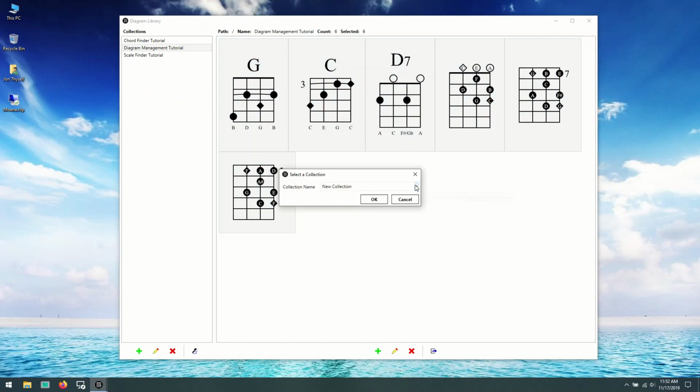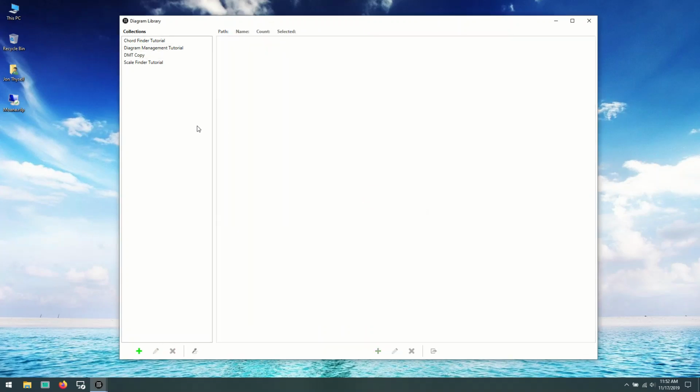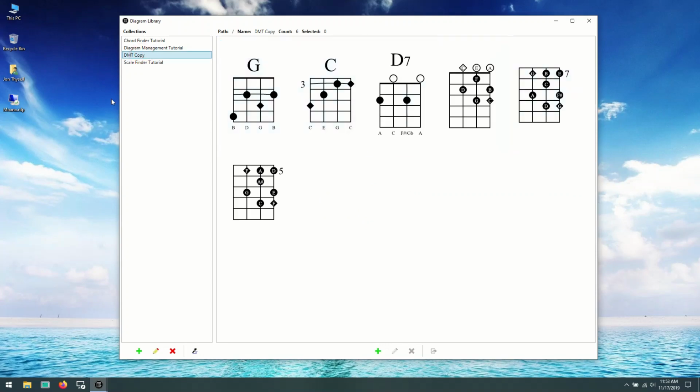and it will ask me for a collection. So I can go ahead and pick an existing one, but in this case, I'm going to call it Diagram Management Tutorial Copy. Hit OK. And there we go, Diagram Management Tutorial Copy now has a copy of those, so I now have 2 copies of this.